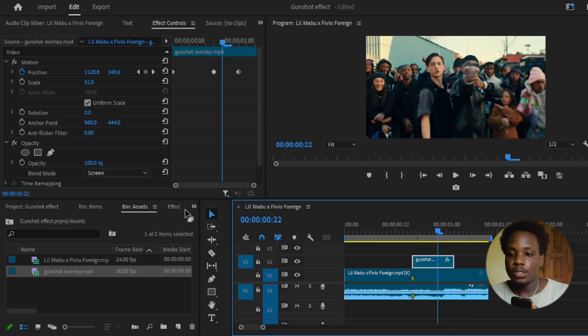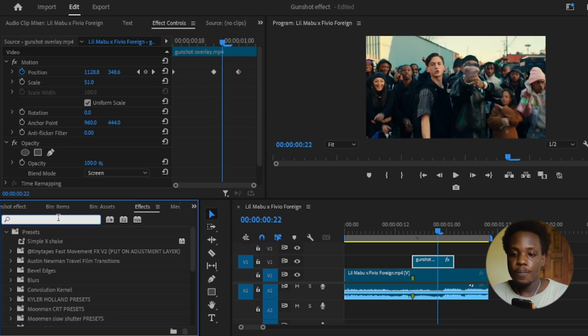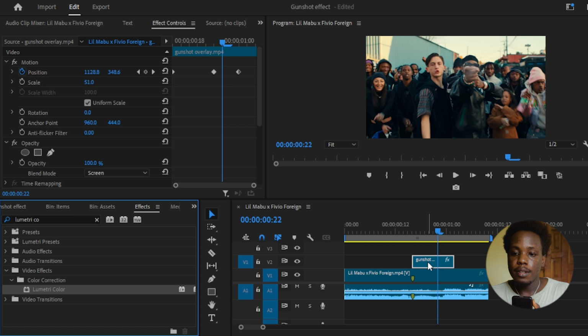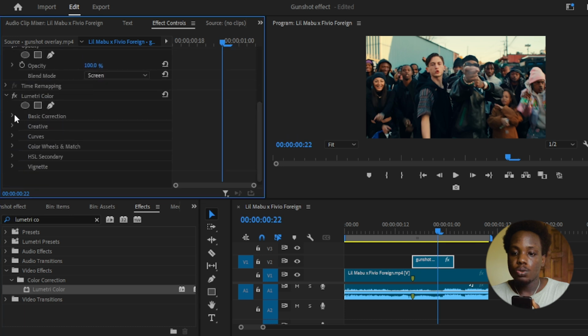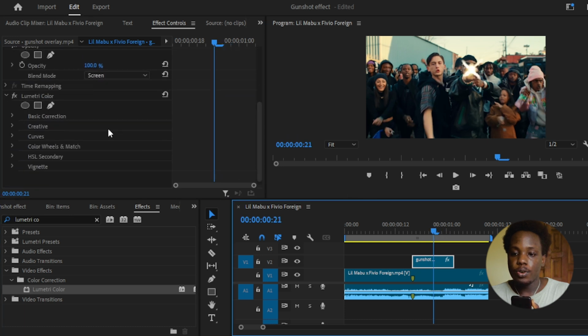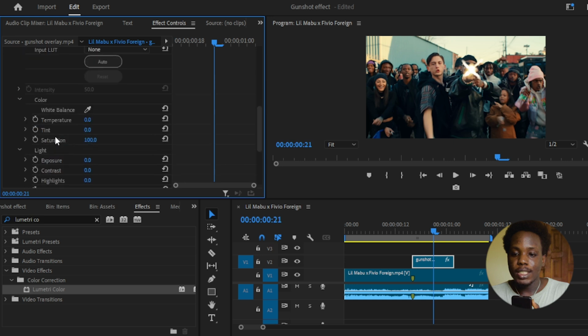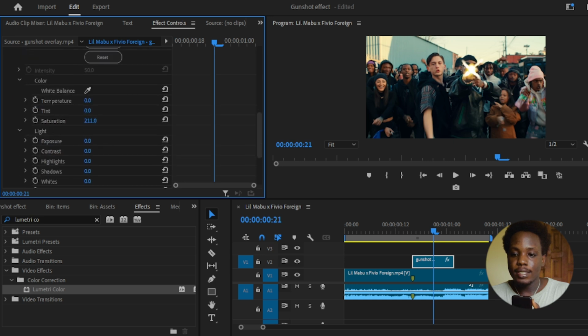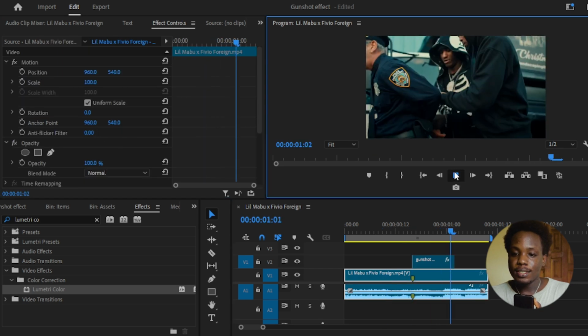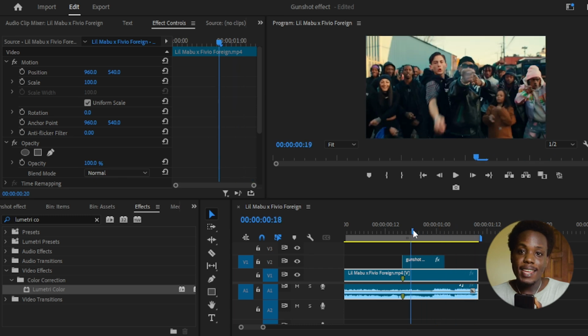What I like to do is go to effects and find Lumetri Color, add it on, and in effect controls you scroll down and open basic corrections. I'm just gonna bump the saturation up like crazy. It gives the gun flash more character to me. Play with the exposure a little bit, and yeah, I'm good with this. But it's still looking a bit flat, innit?